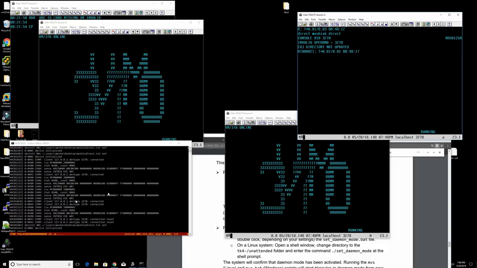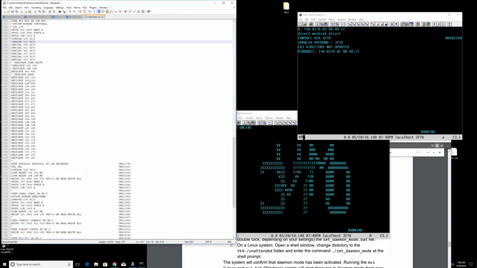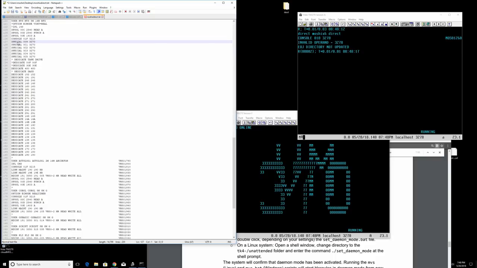3270 has a problem with that. What's the problem with that? Oh, it only accepts... 3270 is not accepted as a console. So we have to remove this.